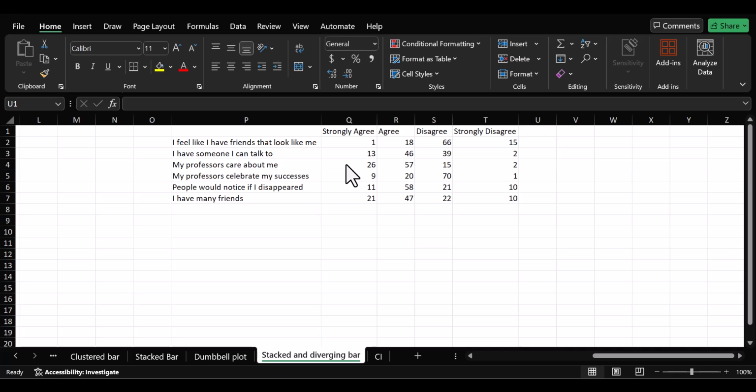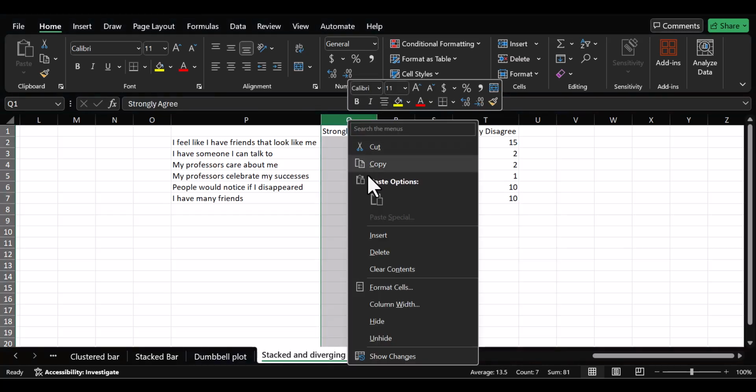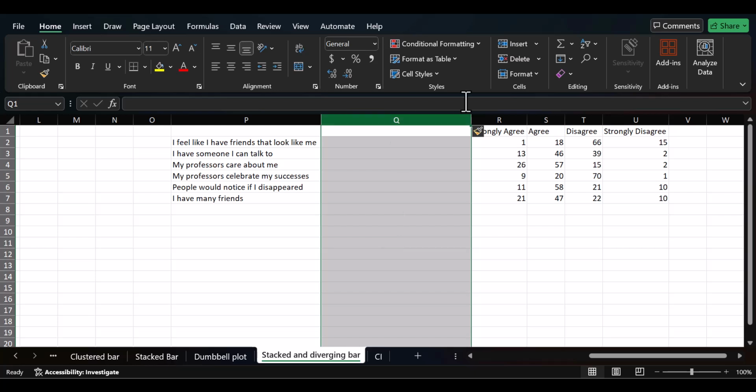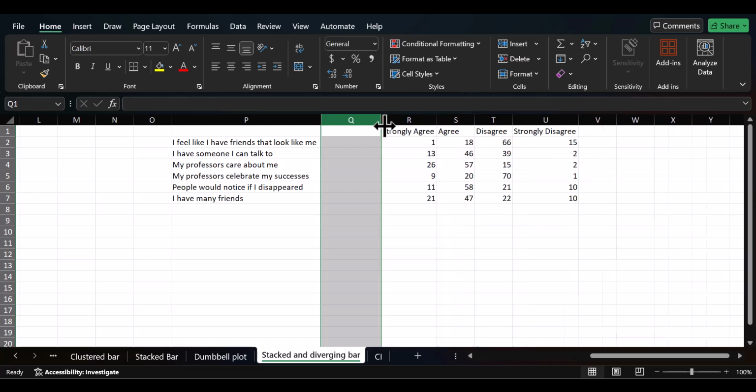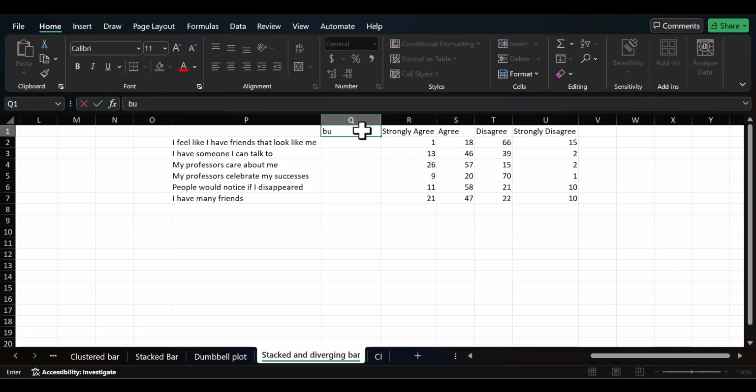This is the same data that I was using for that 100% stacked bar chart, but I'm going to add a column here, and I do not need it to be that large, and it's literally just going to be named buffer. What this is going to do is shift the bars to line up at whatever point we want them to center on. And the point that I would like it to center on is that agree-disagree split.